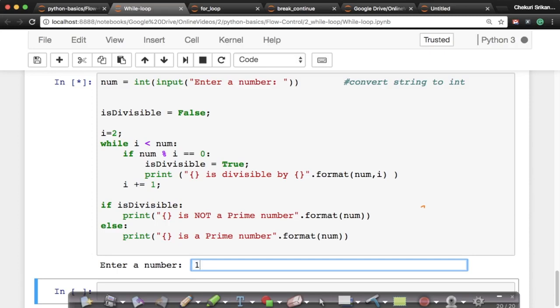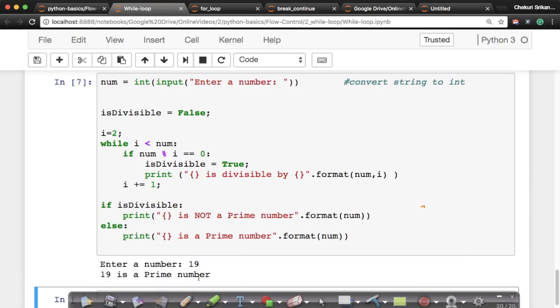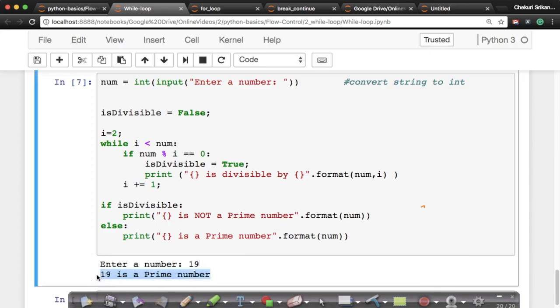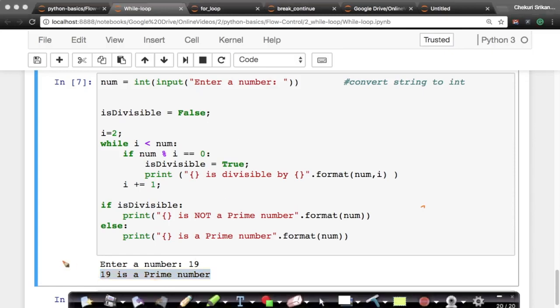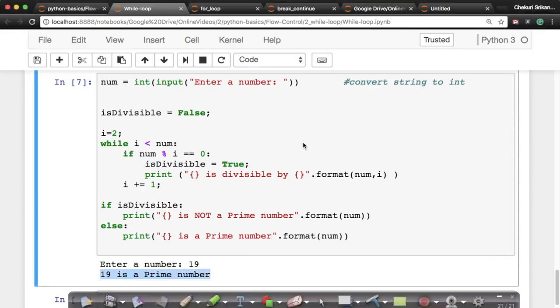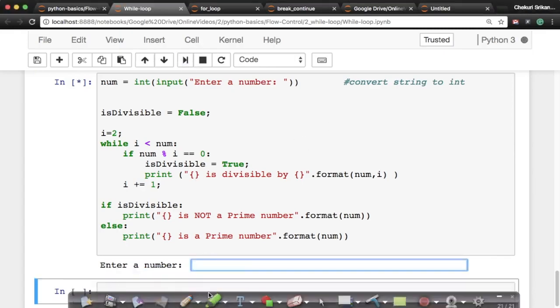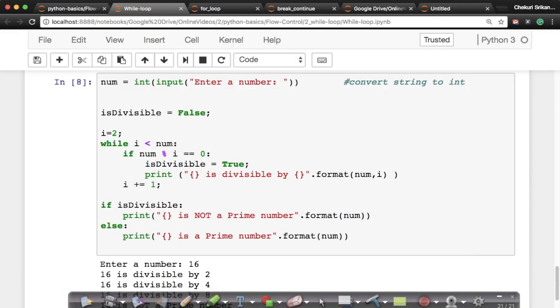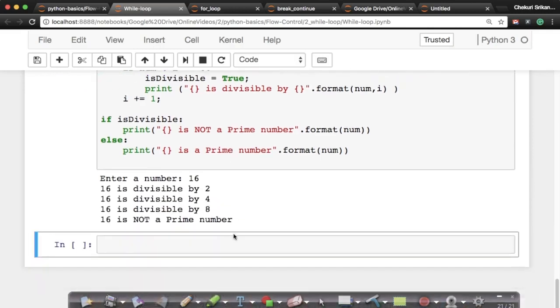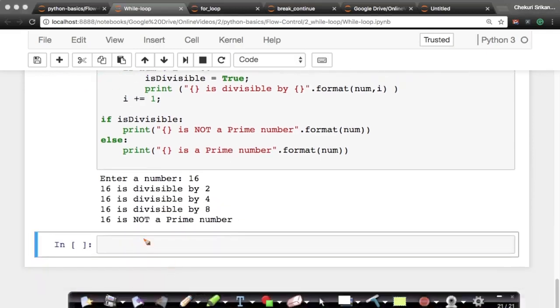Let's enter a number. Let's assume I enter 19. Okay, it says 19 is a prime number, which is good. So what if I enter a different value? Let me rerun it. If I enter, let's say, 16, now it tells me that 16 is not a prime number, and it's telling me all the values that 16 is divisible by: 2, 4, 8.